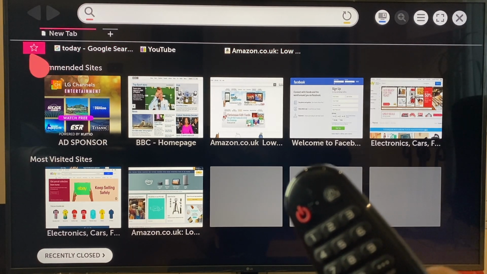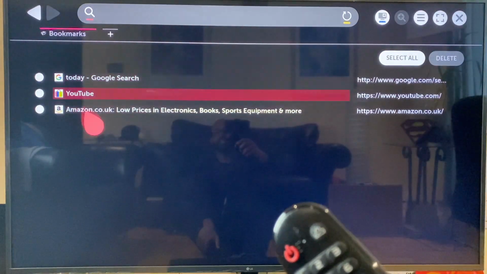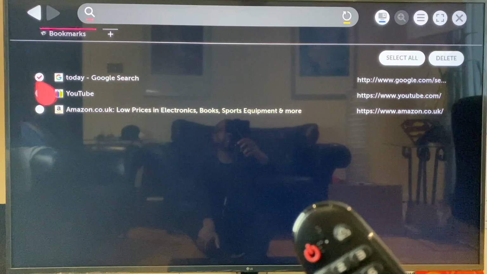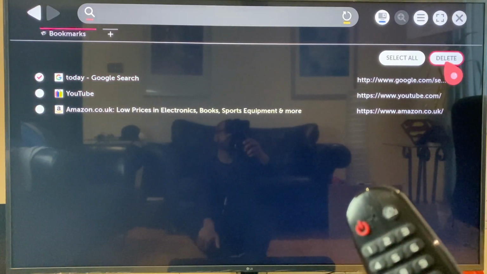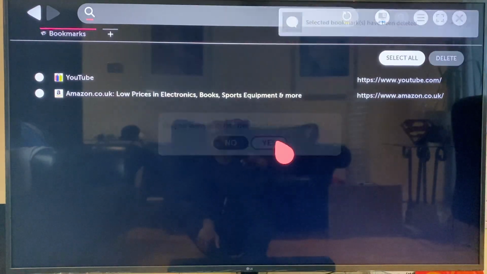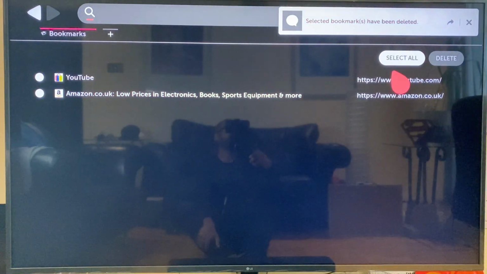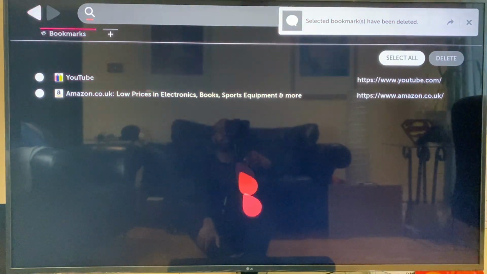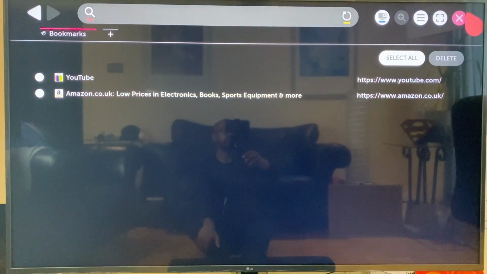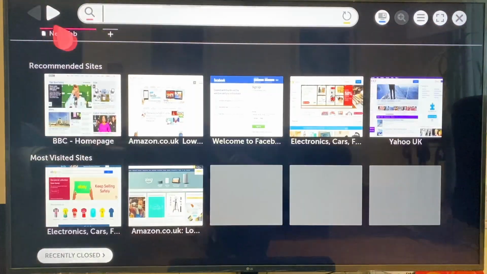If you click on the star, you have a list. And if you want to delete something from your bookmark list, simply tick it and delete. We'll ask you to confirm. Say yes. And that will now have deleted that bookmark. To get out of this page currently, use the back button. If you click X, it will close down the browser. So use the back button.